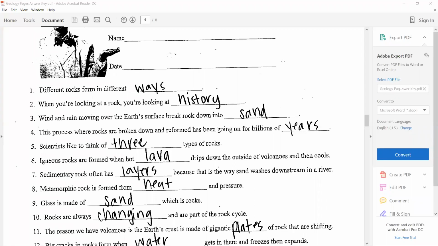Scientists like to think that there are three types of rocks. Igneous rocks are formed when hot lava or magma drips down the sides of volcanoes and cools. Or remember, that's extrusive. Intrusive can actually get stuck in those little caves inside the volcano, and it cools slowly. So remember, those ones have big crystals because they cool so slowly.